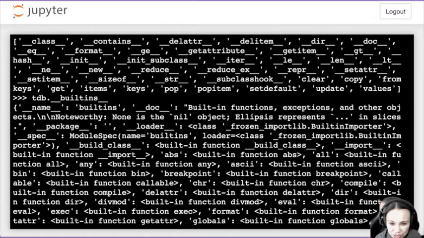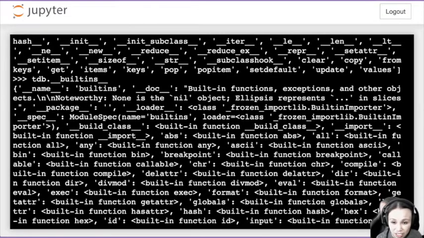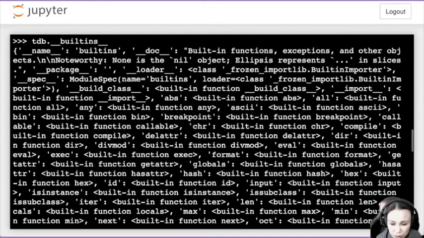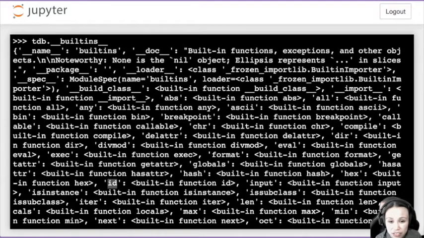Okay, if I ask for the documentation of built-ins, it says built-in functions, exceptions, and other objects noteworthy. So basically it's explaining something about the built-in functions, and there's the spec. So it's kind of a built-in module within that's called built-ins, and it includes all this stuff. So I think these are all the built-in function definitions, is it?